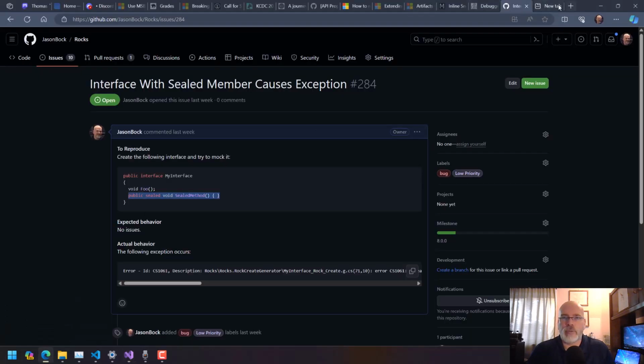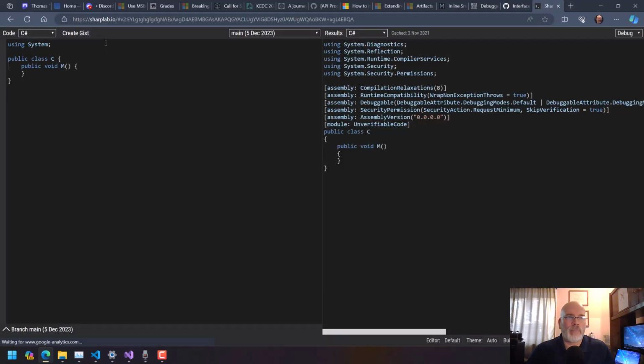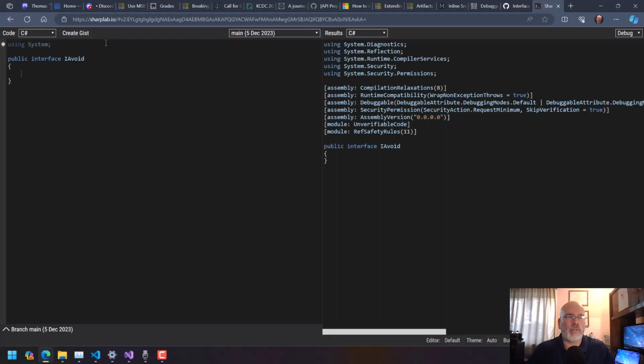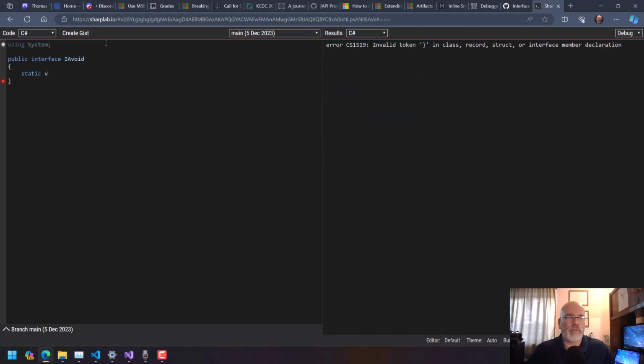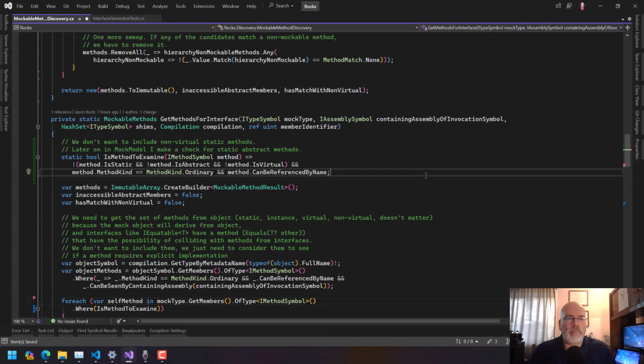I think that's the thing I'm trying to avoid here. Just to be sure, let's go to SharpLab. I think that's what I'm trying to avoid here, is saying something like public interface. I want to do something like static virtual void Foo, which I think is what is, oh yeah, because it makes sense. I've got to do that. Yeah, so that's what I'm trying to avoid. I don't want to include those. So what I want to say here is it's that, or is there a sealed?